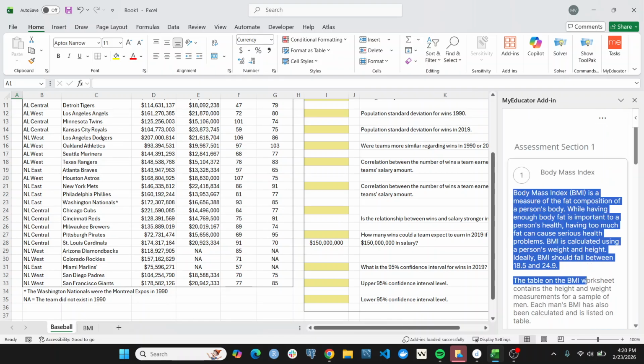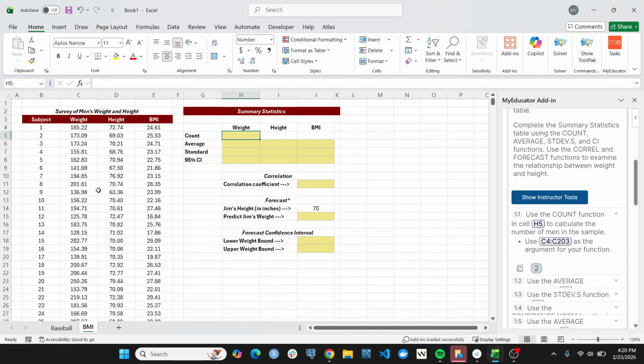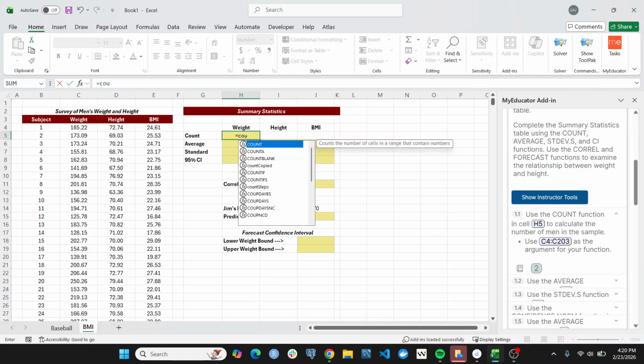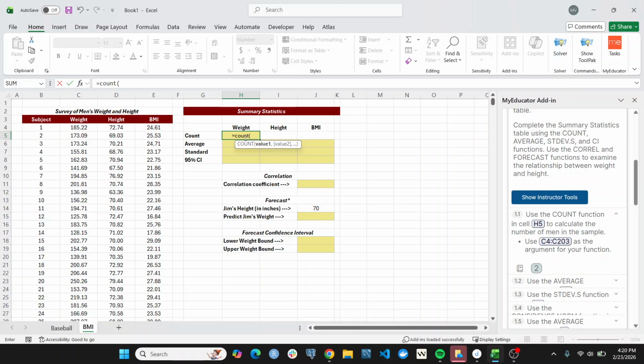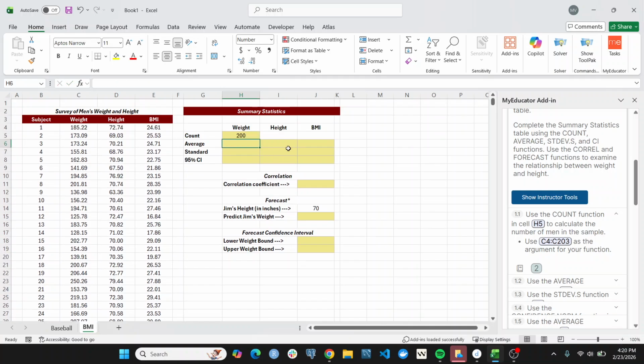So we're talking about body mass index. So it says 1.1. Use the count function in cell H5 to calculate the number of men. So in H5 count, and I'm going to use C4 through C203. Hit enter. That's a count.